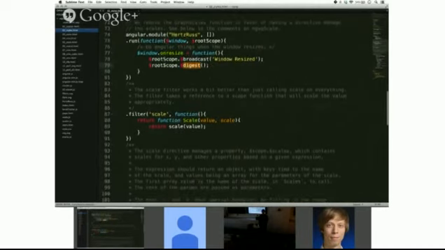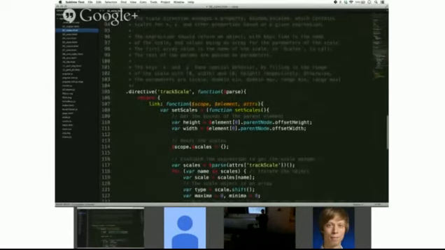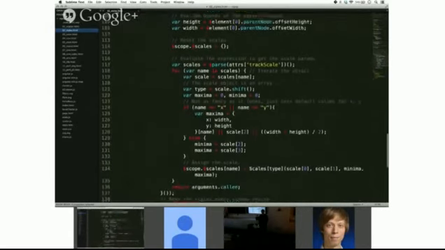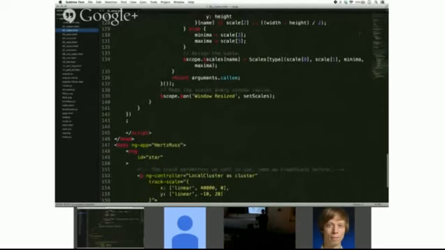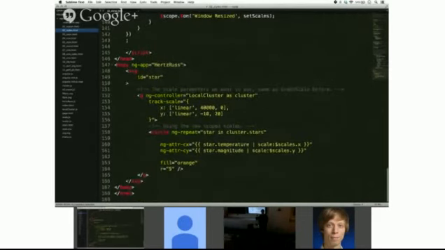We have a filter here that we'll use. And we've got a track scale directive that does a lot of math. But basically, it lets us define an X and a Y scale that will always be correct from our input domain into our window's output range. And the filter we use here, just to make it a little bit nicer, instead of having to call scales.x and pass in star.temperature every time, we're using a more filter approach. I just find that this looks cleaner and looks a little bit more Angular appropriate.